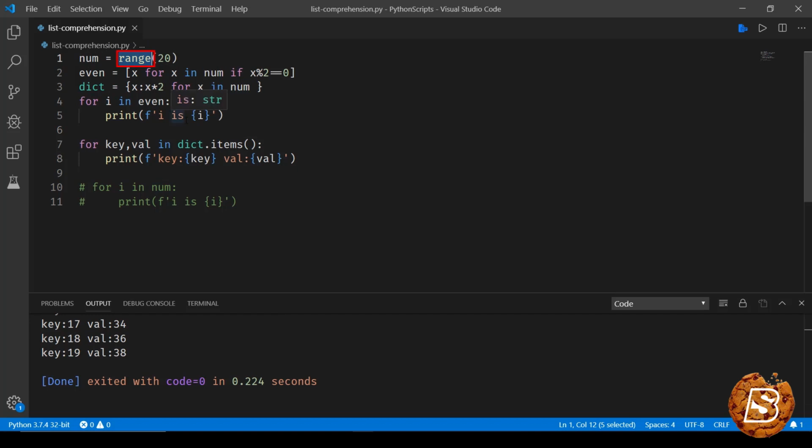Now, what we are doing next is creating another list called even, and for this list we are using the earlier list as a source. So we are saying x for x in the num list, and x will be shown in this list when it is divisible by 2. So all the even numbers in this range will be part of this new list.